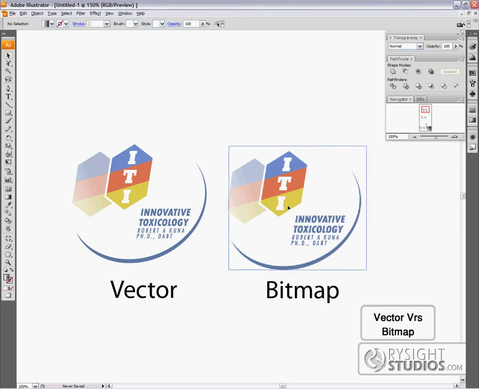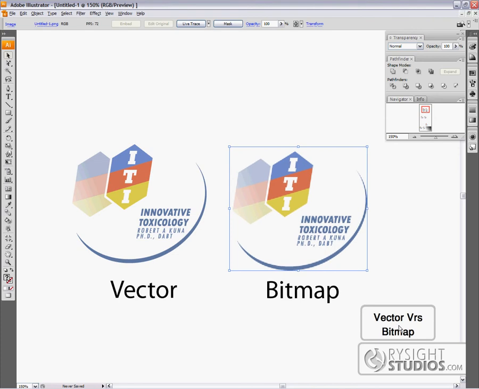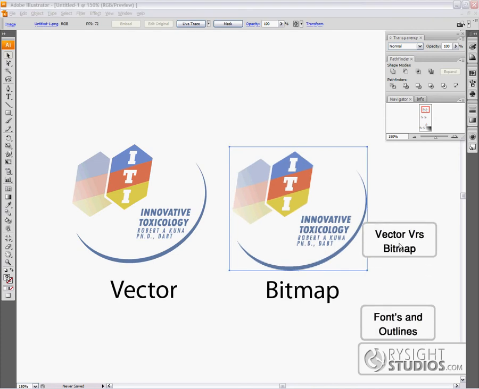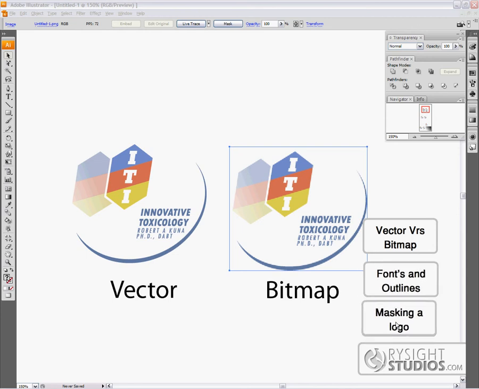But today we're going to do a graphic design tutorial. Now, I'm going to dive into several things on this particular one. It's going to be about logos. First of all, we're going to learn about vector versus bitmap. Then we're going to learn about fonts and using outlines. And then we're going to learn about masking a logo in the proper way. So, we're just going to go down in order.